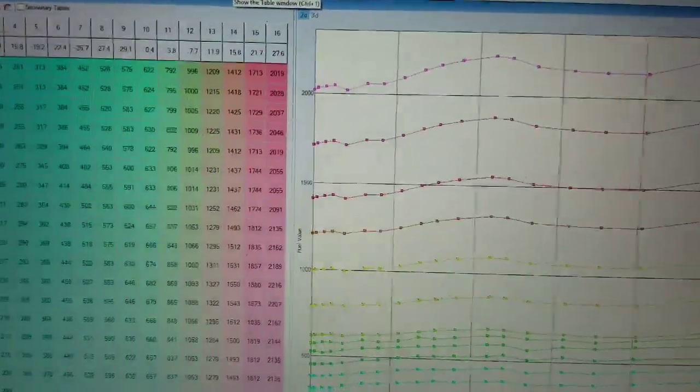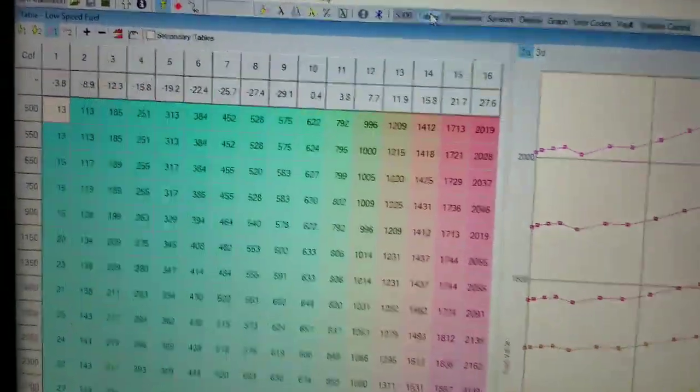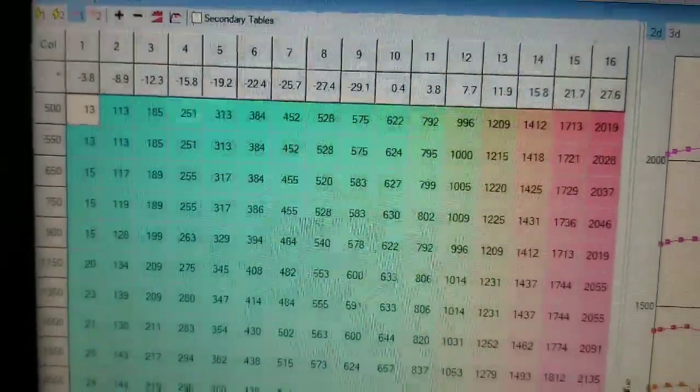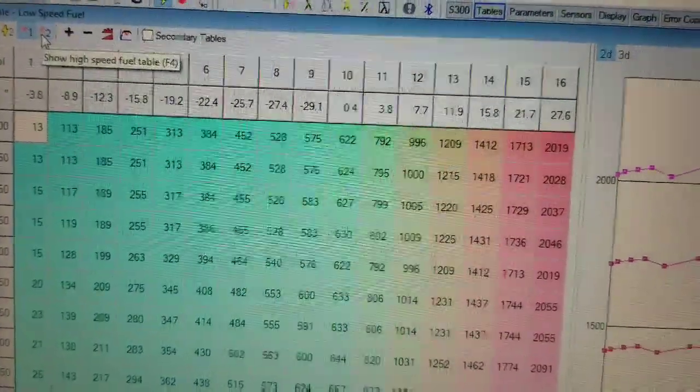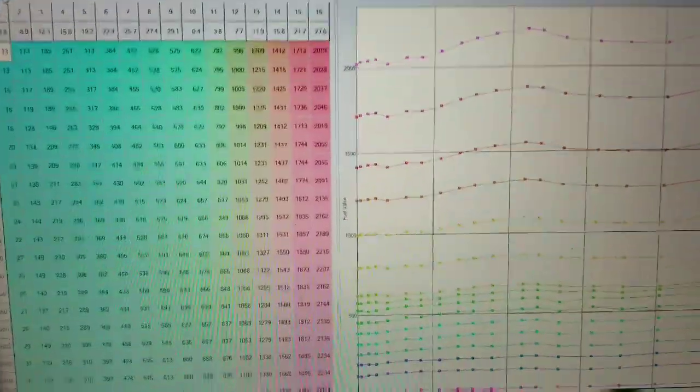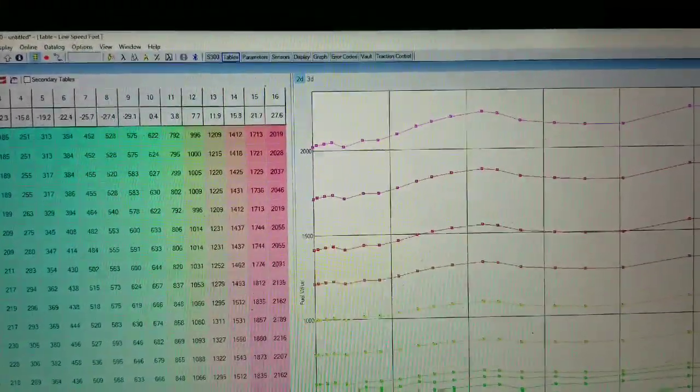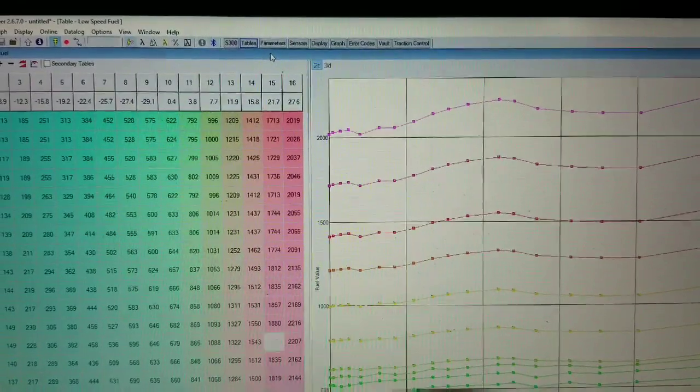You can click on tables to see the actual map, the fuel map, the ignition maps are all over here. If the car is not stock and you need to change anything, up here is going to be where you're going to want to do your changes in the parameter settings.